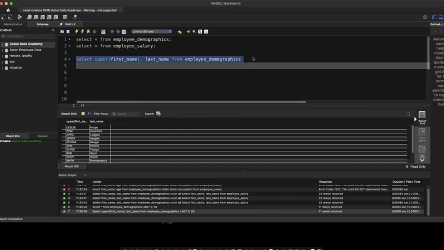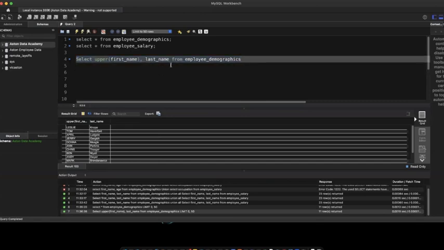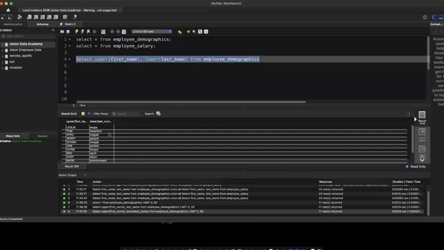And just like how we have everything to be uppercase, we can say we want everything to be lowercase. So I'll keep this line of query, and then I will do something like, in this case, lower, which is the opposite of upper, but we want our last names to be lower, right? And we say from employee demographics. Now, all our last names will be in lowercase. So that's what the upper and lower string functions do.